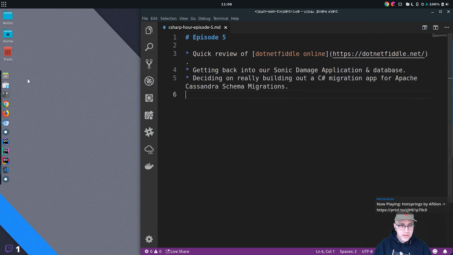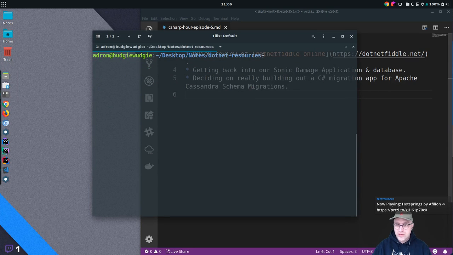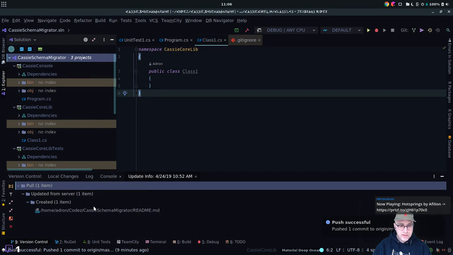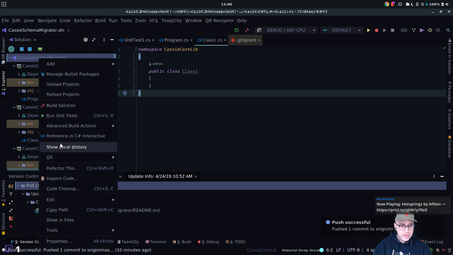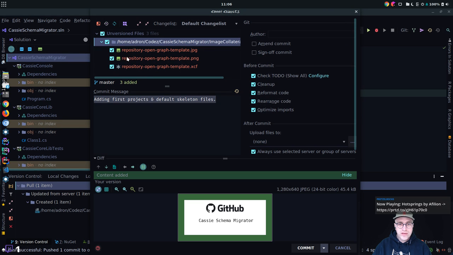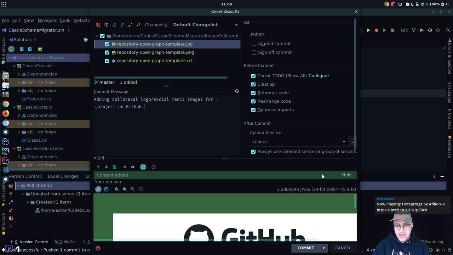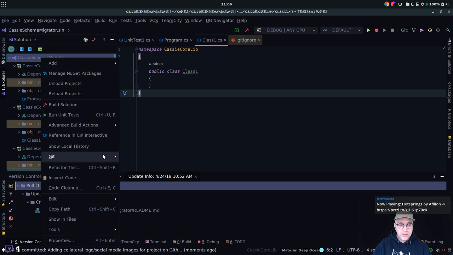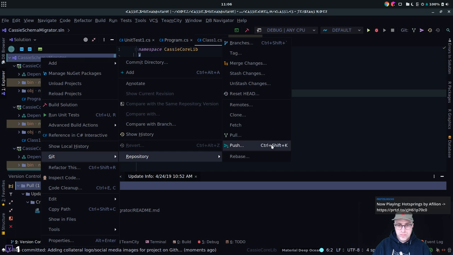And then let's see about syncing that up real quick. I'm gonna actually do it via the CLI because I don't know. Well, actually, let's see how this handles it. So we got this stuff now, and I wanna do the git commit directory. And yeah, okay, so it does give me the option. So I'm gonna add all these. Adding collateral logo social media images for project on GitHub. Like that. Then I'm gonna just commit that like so. So everything should be good there. And then I'm gonna do git pull. Right, repository, yeah, pull.